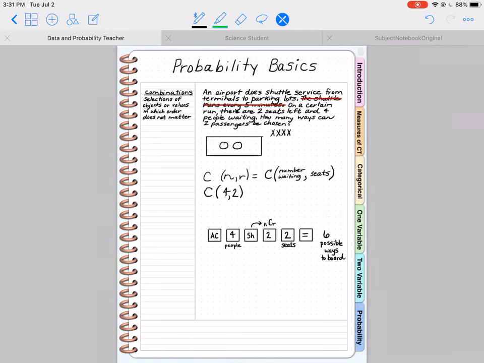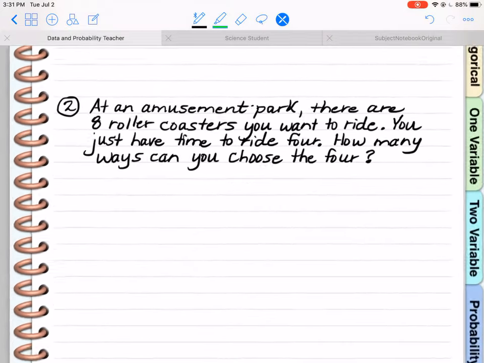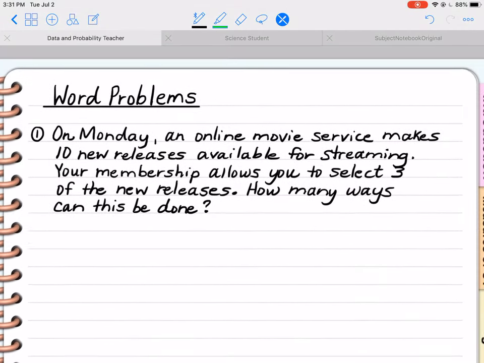Hello there, and welcome back to more problems on combinations. I kept my computer on the screen where we finished so that I can just turn the page and get to these word problems. And I am going to zoom just a little bit so we can look at just one at a time.